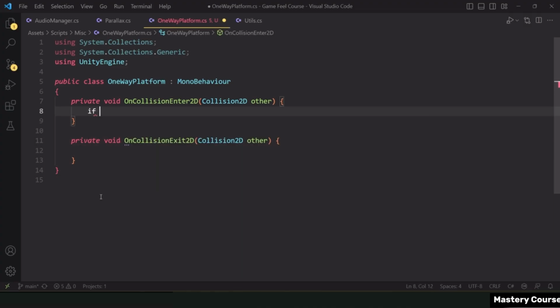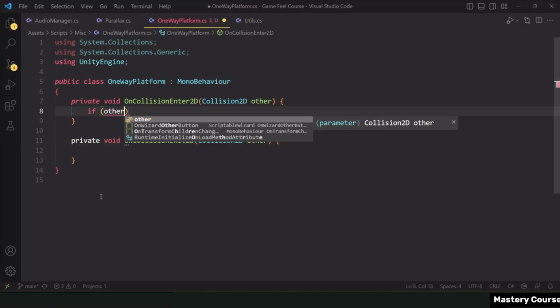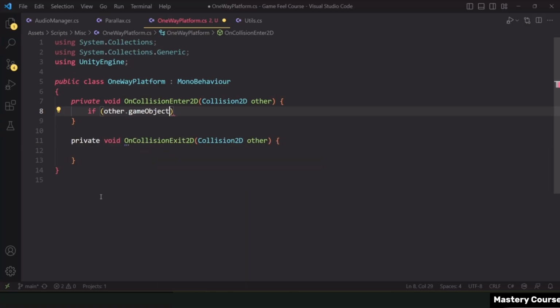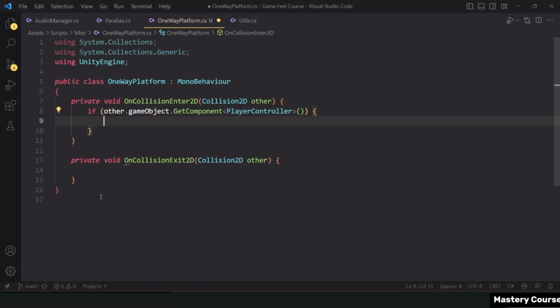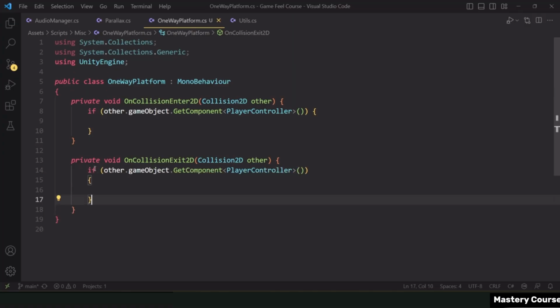So we just want to check and make sure that the other.gameObject is indeed the player controller. So other.gameObject.GetComponent. We'll just use the PlayerController since we know that's attached. Then we want to do something. We'll go ahead and do the same for OnCollisionExit.